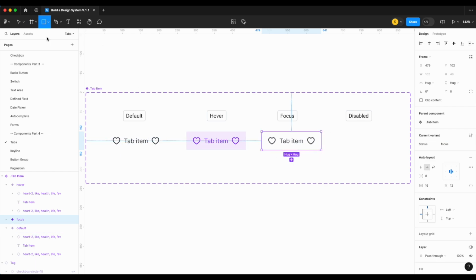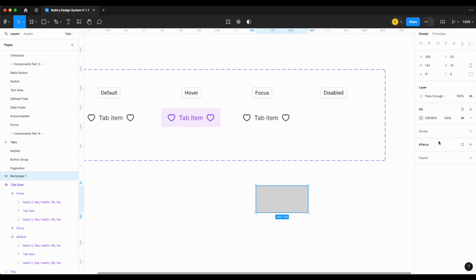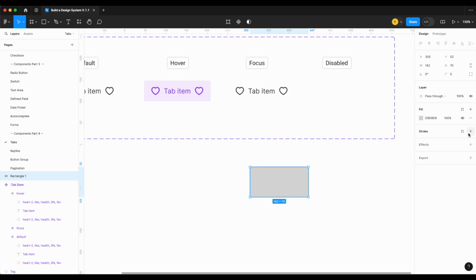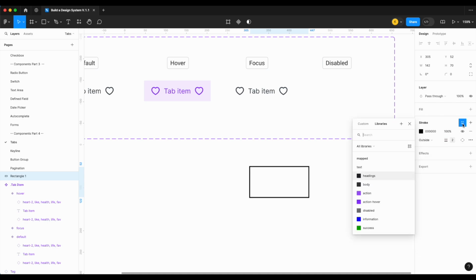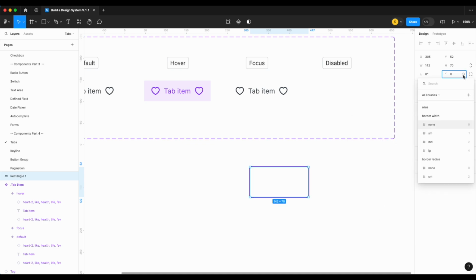If you've watched any of our other videos by now, you should be pretty familiar with a focus component. So it's going to have a stroke, no fill. We're going to apply a variable here for the width, which is going to be set to 2 on the outside. This color is going to become our border focus. And we're going to apply a variable here with the radius set to 4.